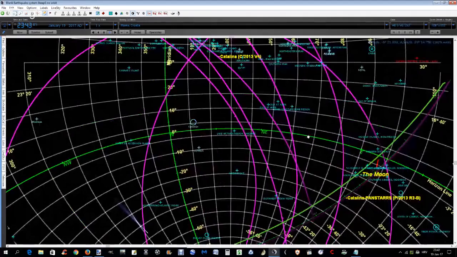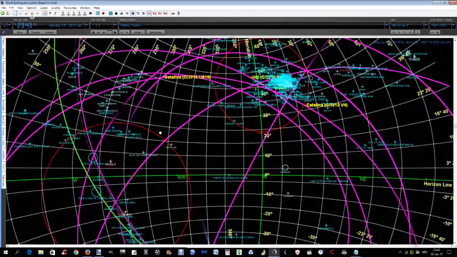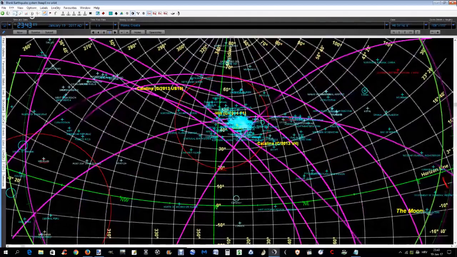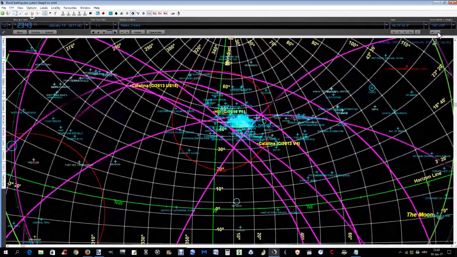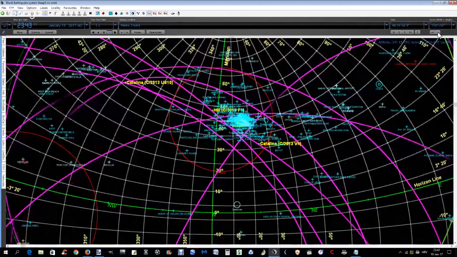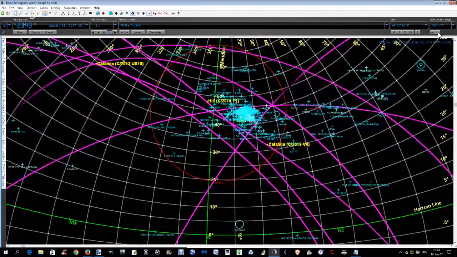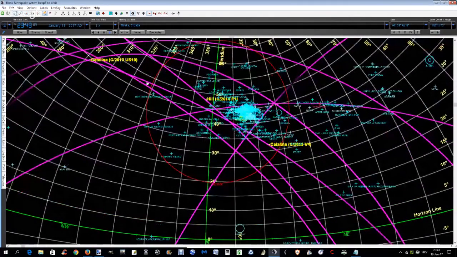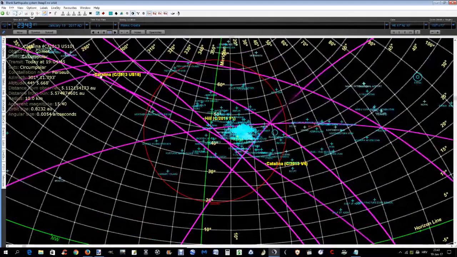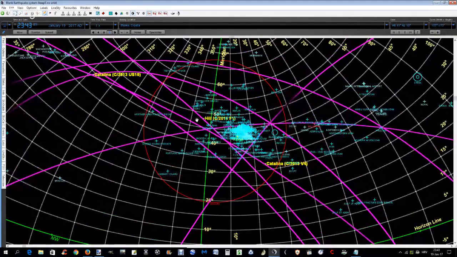So we will go to Italy. We will zoom in a bit just to show you something important for you to know. Why are you watching this video, this live presentation? So as you can see, we have three big comets here. This is Catalina US10, this is Comet Hill, and this is Catalina 2013 V4.